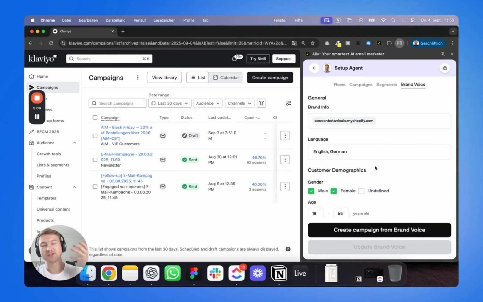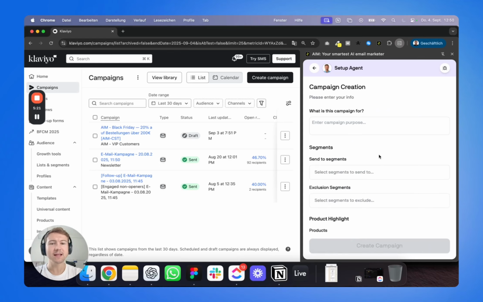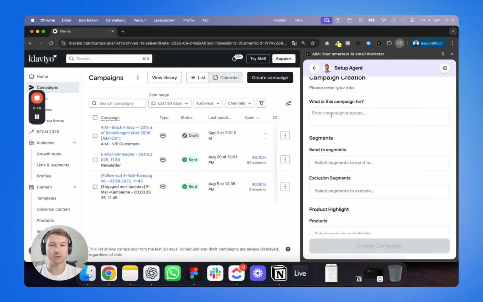But just imagine you just installed the Chrome extension within like 30 seconds. Then you did the brand voice for a minute. So we're actually like 1.5 minutes into the project. And now you can already click create campaign from brand voice. And then you're giving it a briefing. So what you do in this page is essentially you tell it what to do.